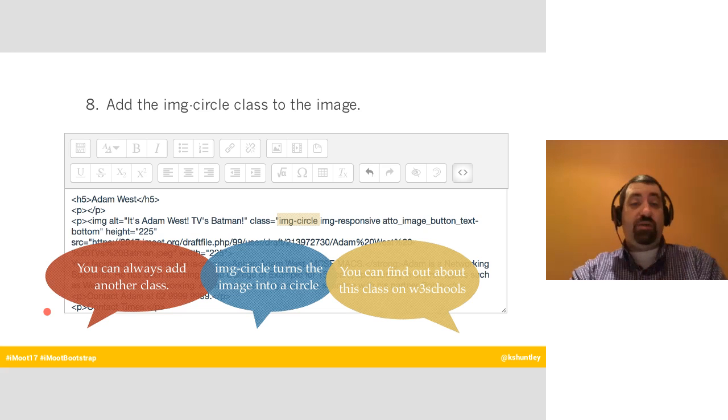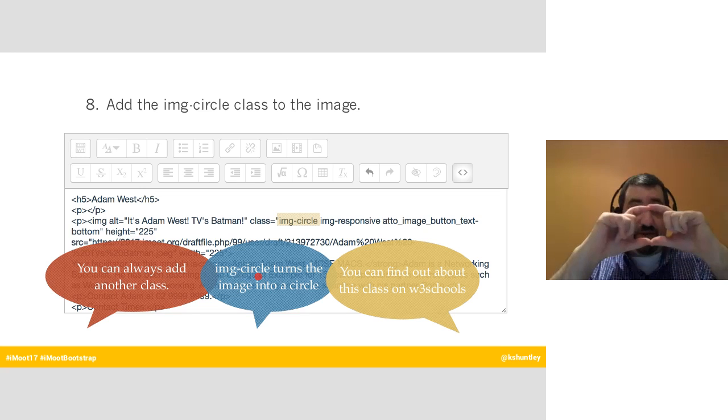Okay, yeah, you can always add another class. So just like those roles that we talked about, yeah, you can have more than one role in Moodle. You can add more than one class inside an HTML tag. So we're going to add another class, and we're going to add the class image-circle. That's going to take that square picture and turn it into a nice circle.